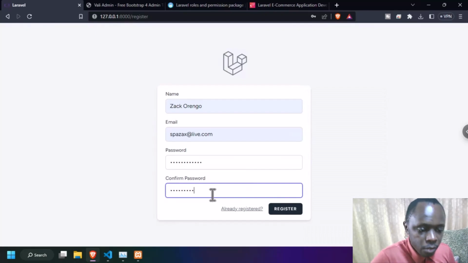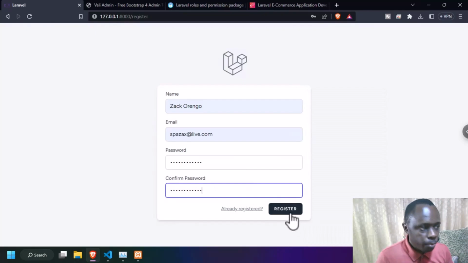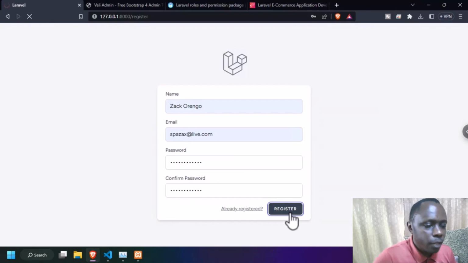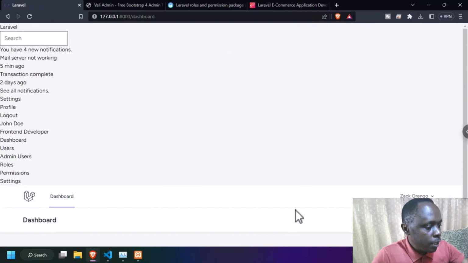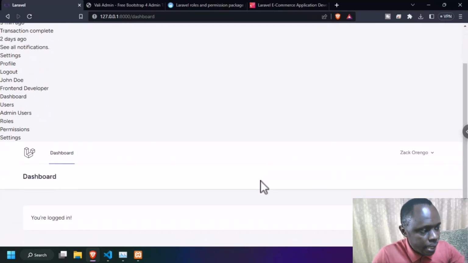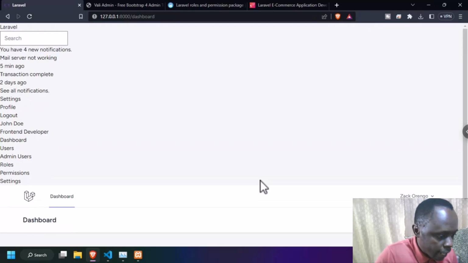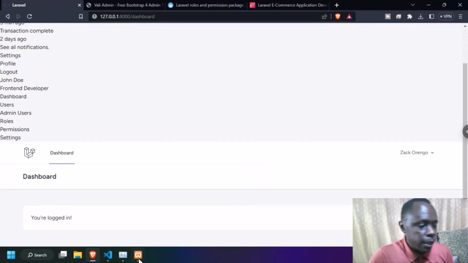That is just a password. Okay, so you can have that password. As you can see now, there is this look and feel, and now you can see we have the roles and permissions. This information is from the header.